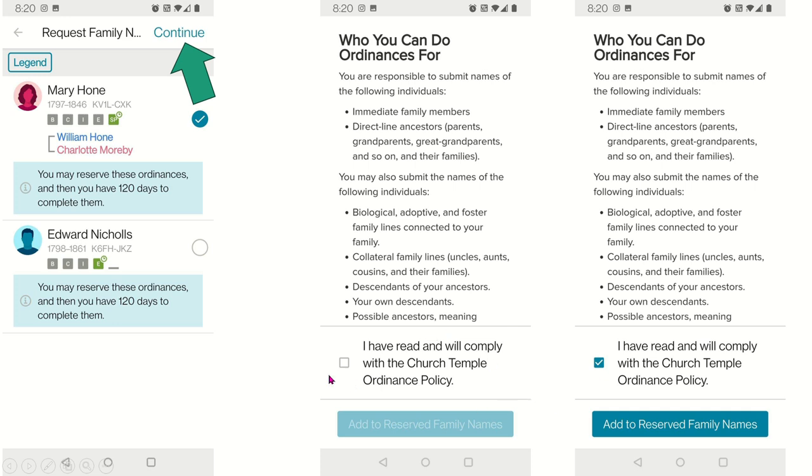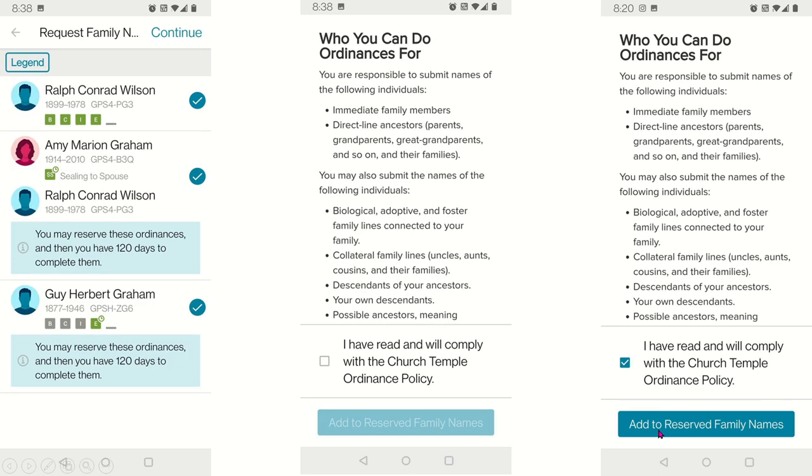So when I say that I'm going to comply, I just click this little square. When I do that, it makes this dark blue, and I can then click on it, and it will add it to my temple list. Okay? And then here's some more. So these guys, Ralph is ready to go. And so I can do him. I could maybe even take this Sealing to Spouse.